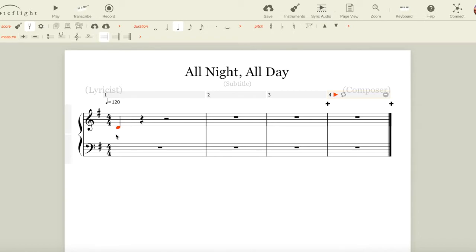So now I have the correct pitch, but I don't have the correct rhythm. I need to come up to the duration tab and select a half note. You might know a half note as a tar-ah or a minim. With my original note still highlighted orange, I'm going to change it to a half note. I now have the correct pitch and the correct rhythm.